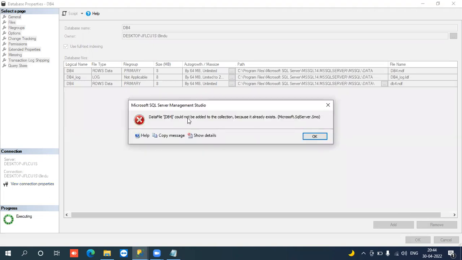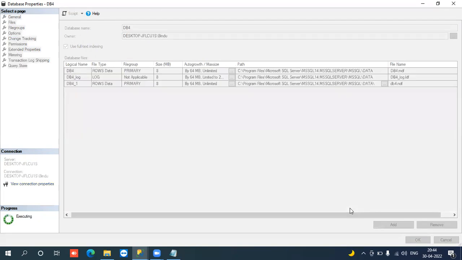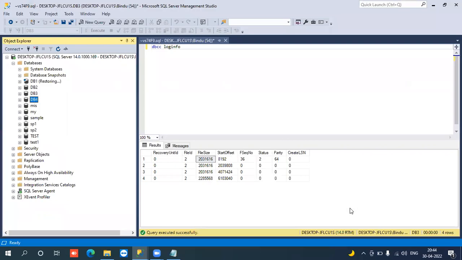Okay, data file db4 could not be added to the collection because it already exists. Okay, this logical name we need to give a different name. Okay, db4_1. Okay, naming conflicts. Okay, now it will be added. NDF file is added to our database.